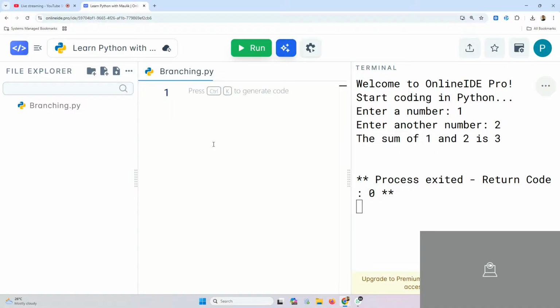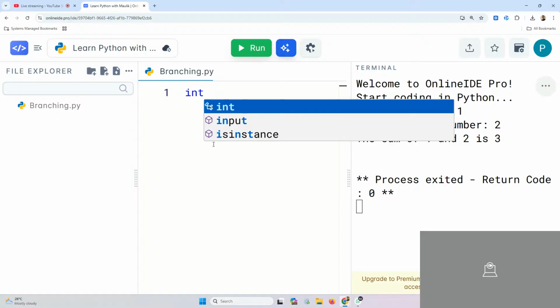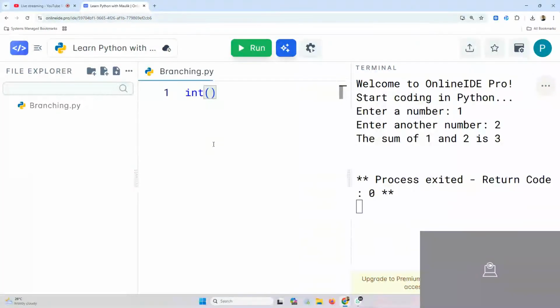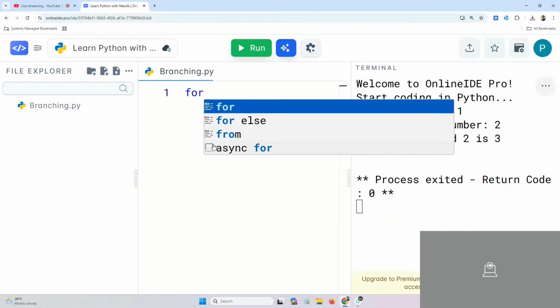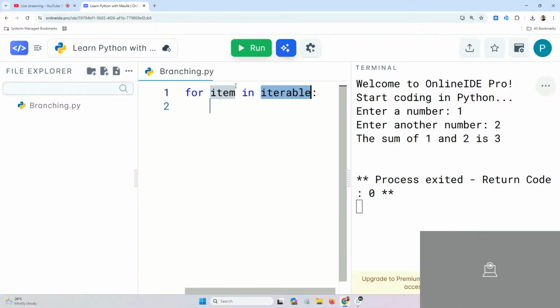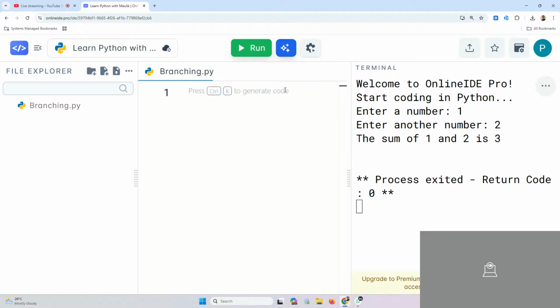Then you learned how to take input by using the input function. Then you also learned how to convert a string into an integer by using the int function. After learning all this, we learned about the for loop, how to use it, for example, for i in range.